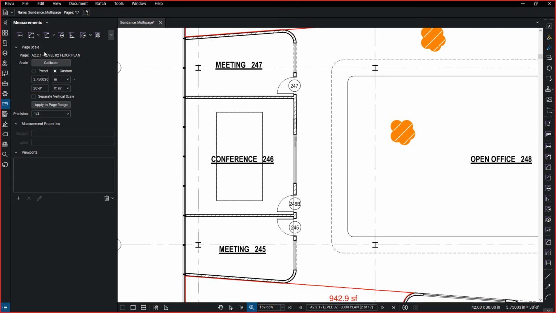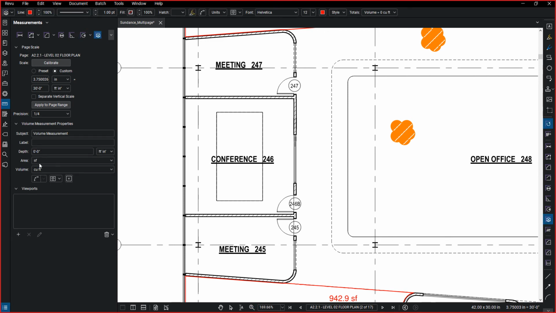So one thing that you can do while you're taking your volume measurement is you can go ahead and put in the depth, so say the height of your walls. For instance, we'll say that this building has 10-foot ceilings, so we're going to say 10 feet. You can change the area as well as the volume measurement by hitting the drop downs. And you can tell it whether you want to do cubic inches down to cubic kilometers. And with that selected, we're just going to do our click and drag.